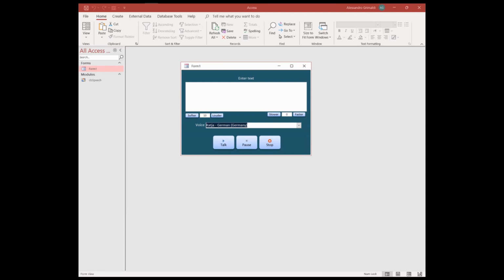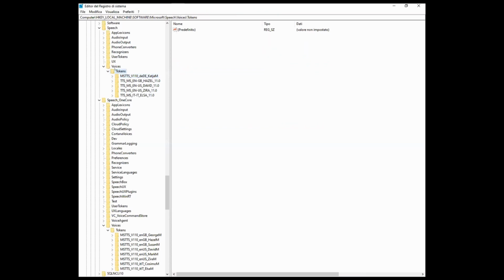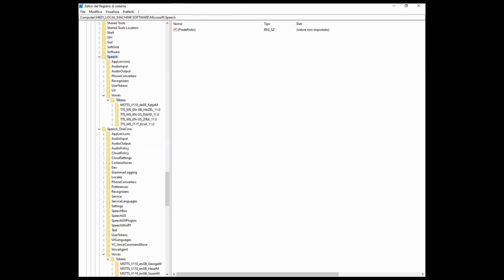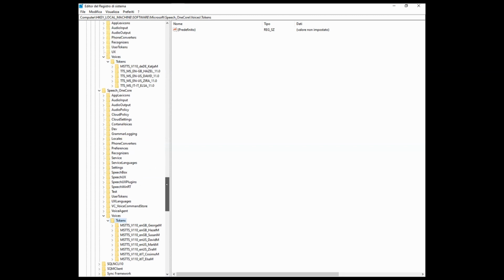Yeah, not only Access, any application that can use text to speech. Just to make it clear, this set of voices here is available system-wide to all applications that can use text-to-speech. This other larger set is reserved for the system, again, Cortana or other internal applications.